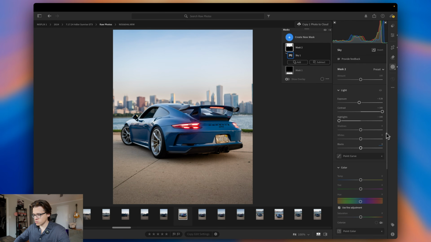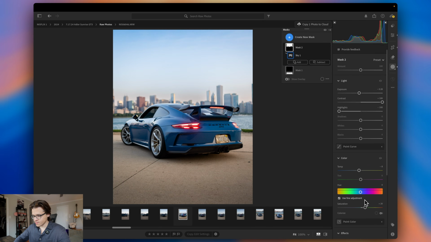Maybe even lower the temperature to get a slightly bluer sky out of that. Let's see what the saturation slider does with the sky mask. So obviously when you put it up all the way, it looks oversaturated, but I think adding a little bit doesn't hurt. So putting it to about 20 should do.